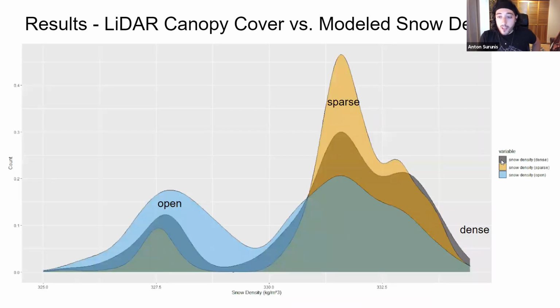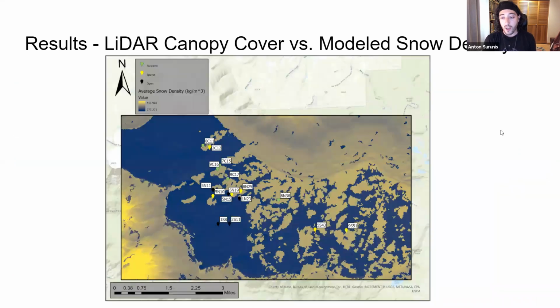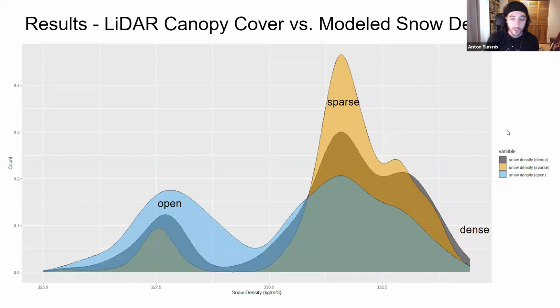So from these modeled rasters, we produced a density plot, so density in terms of statistical density, of the snow density separated by the different LiDAR measured forest classes to see how canopy cover affects snow densities on a broader scale. What we found is that open areas typically experience the lowest snow densities and sparse areas the highest, where dense forests have snow densities somewhere around in the middle.